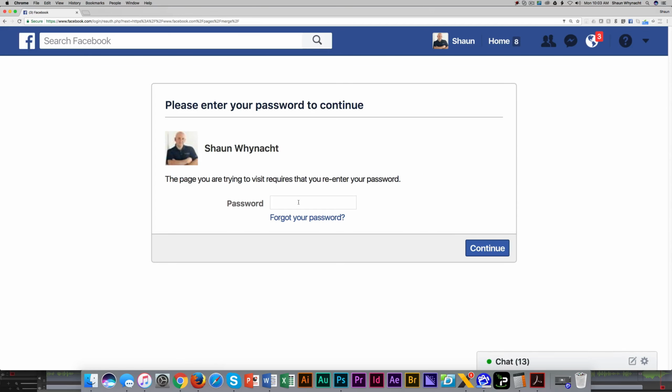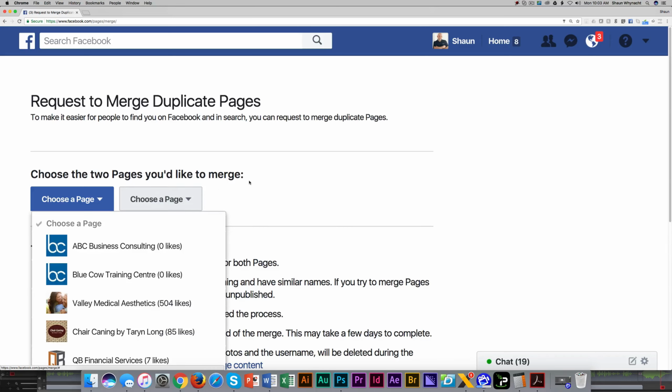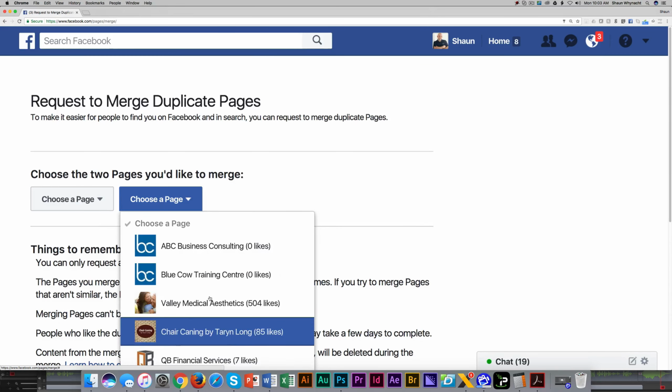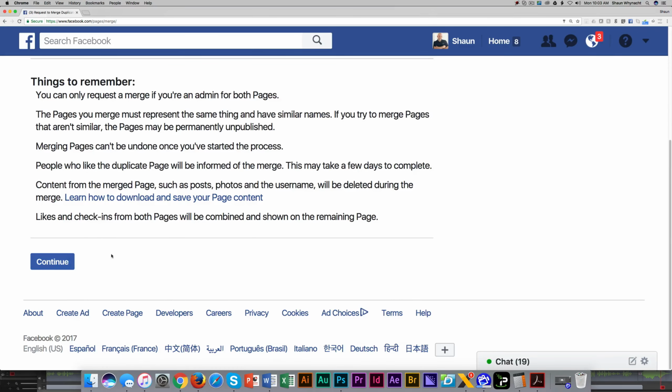It's going to ask you for your password, so I'm going to use my password here. Now it's going to ask you to request to merge duplicate pages. It asks you to choose which page you have, and then the other page. If you have two that you're administering, you can go ahead and do that. Then you submit this to Facebook, and it takes several days. They're going to look at both, compare content and information, and either approve it or come back and ask you for more information.